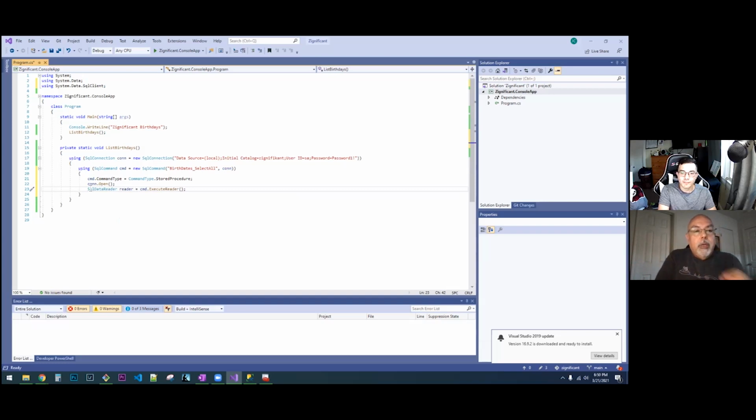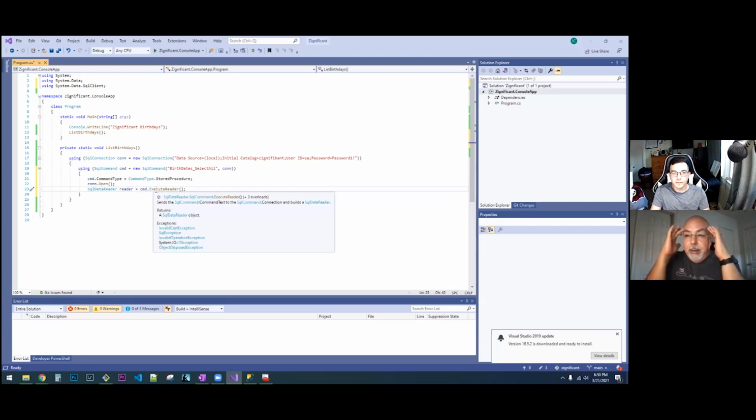So you see how reader is the name of your variable, and we have to tell C# what type that reader is. We're telling it that reader represents a SQL data reader. We're getting that from command.ExecuteReader. The command.ExecuteReader is going to execute the stored procedure and return to you a reader. Think of that reader in your mind as an Excel sheet. That's essentially what it is.